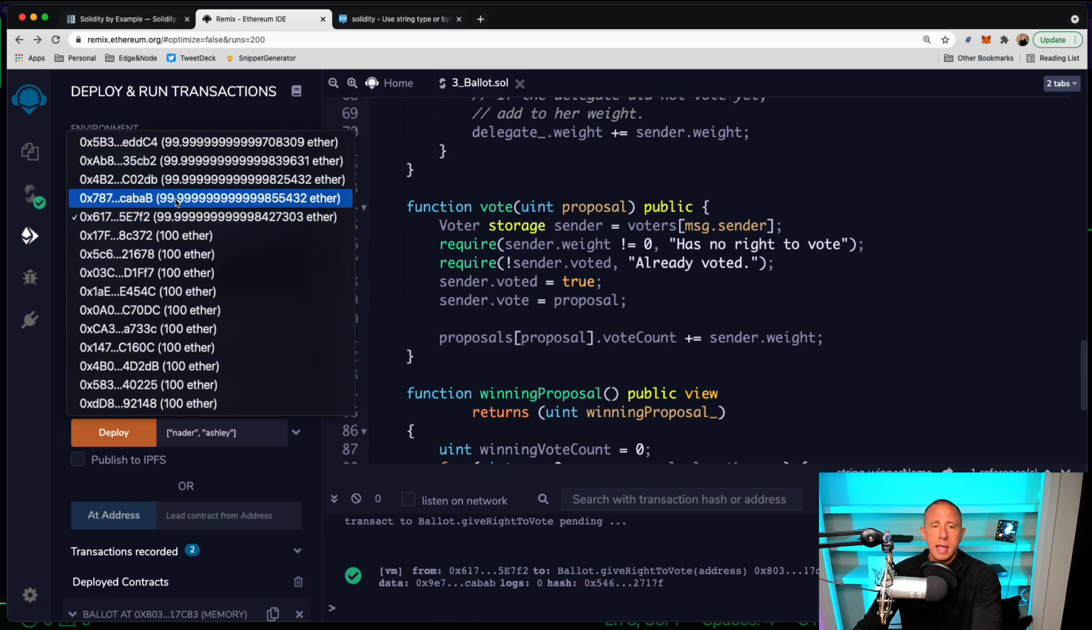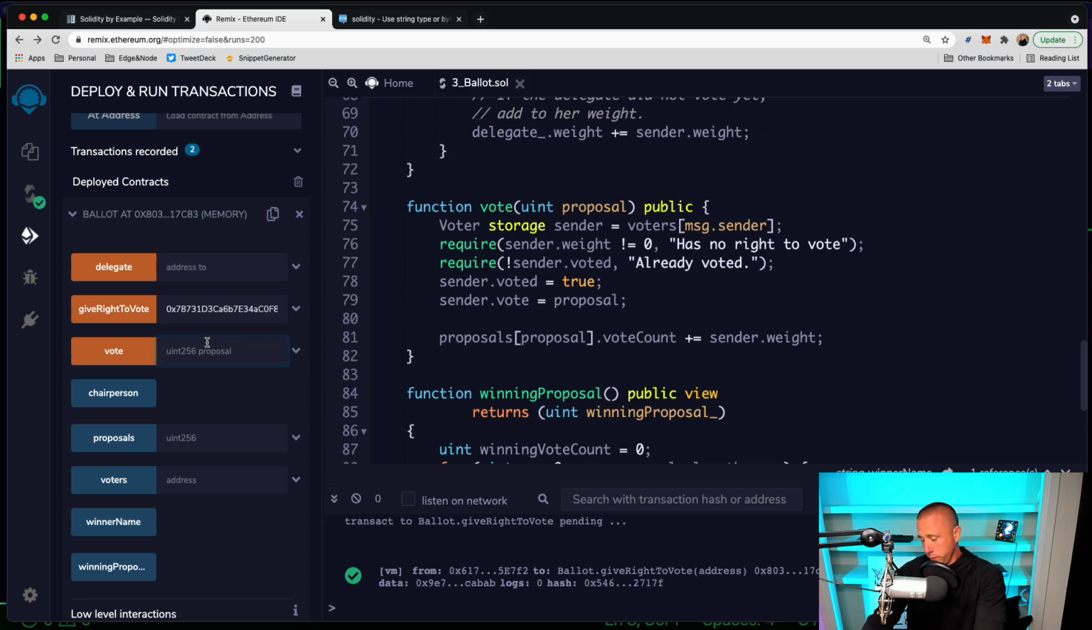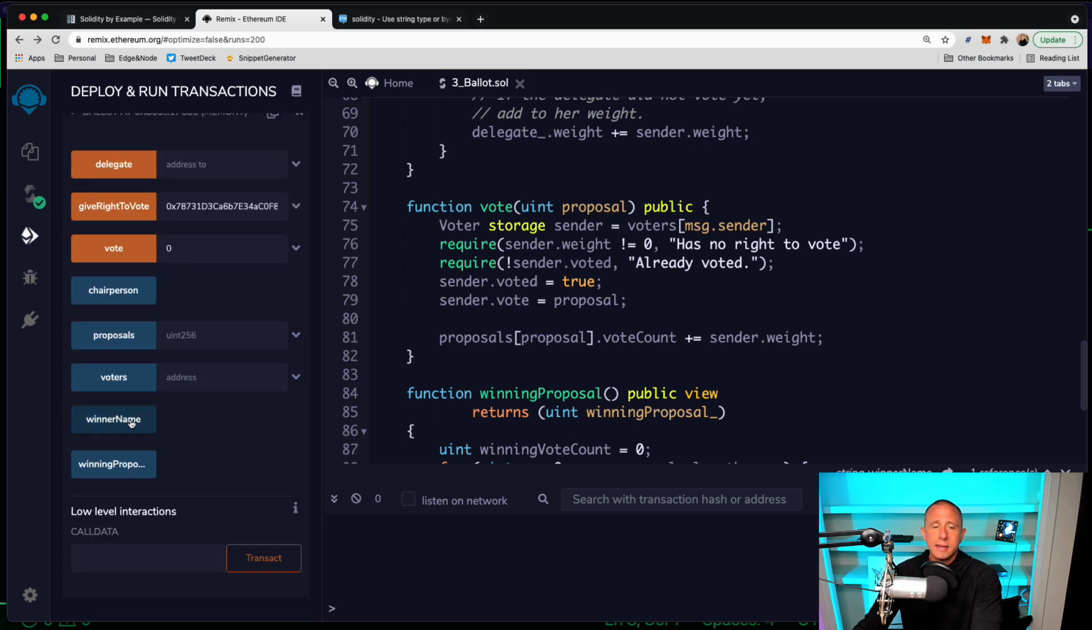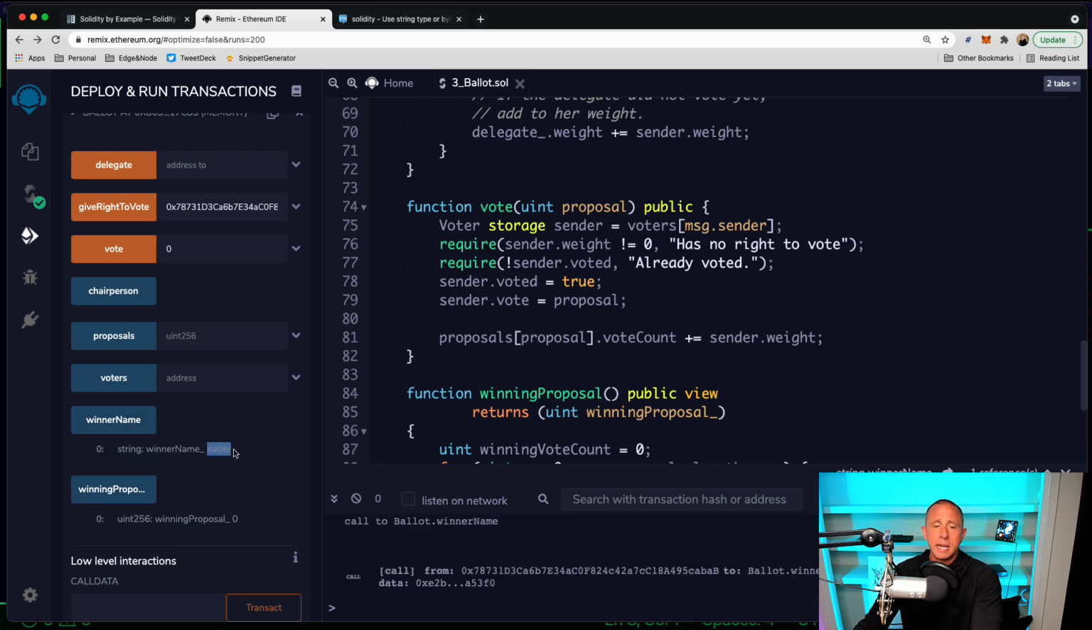And I will go ahead and vote. This time I'm going to vote for natter. And now when I get the winning proposal, it should come back as 0. When I get the winner name, it should come back as natter, because we're now using a string as opposed to the bytes32 data type.